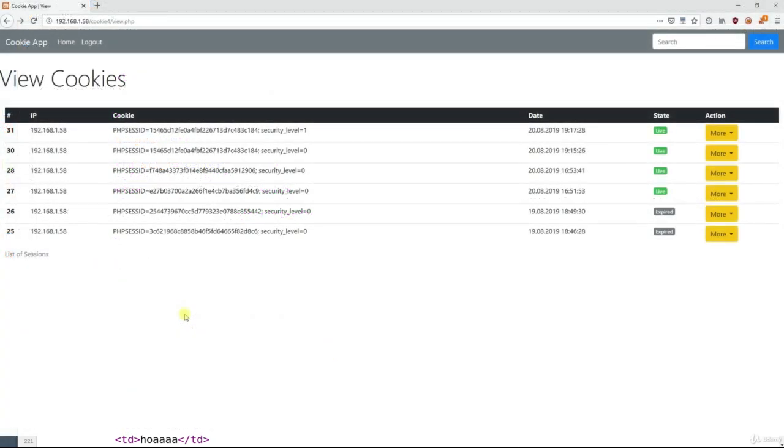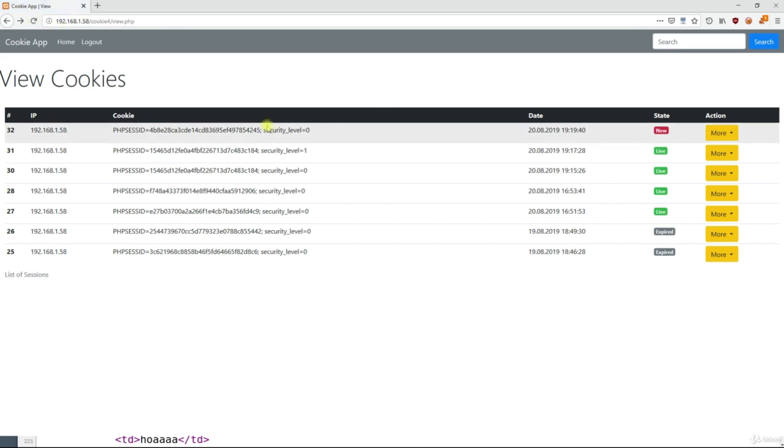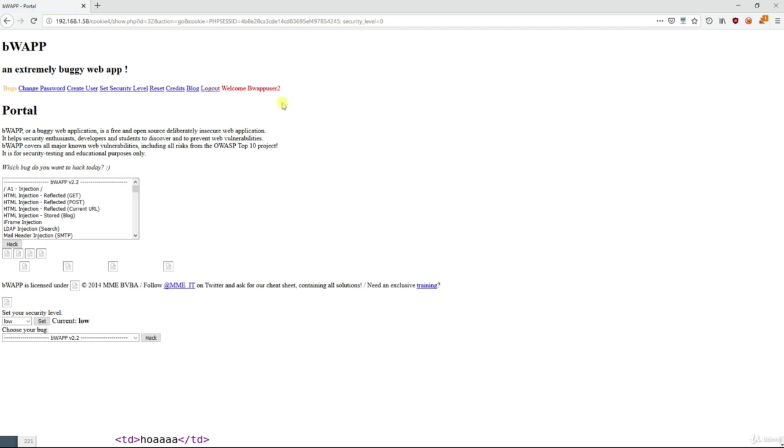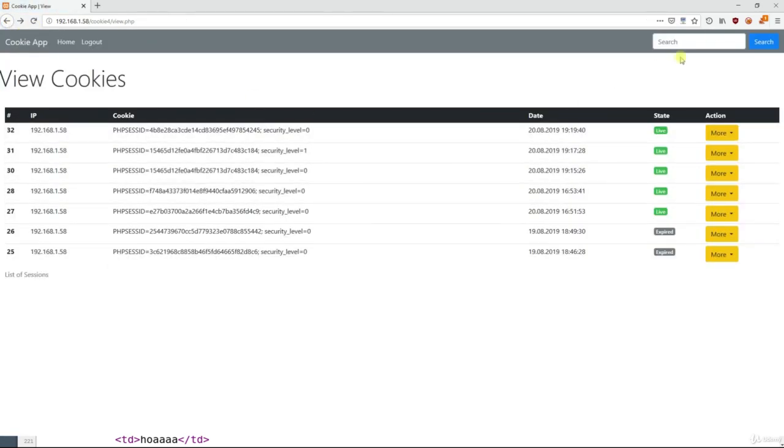Then open the Stealer app, refresh the page, and a new session opens. So go to check session, and all right, so perfect. We have the user session value. See, so this is really cool, huh?